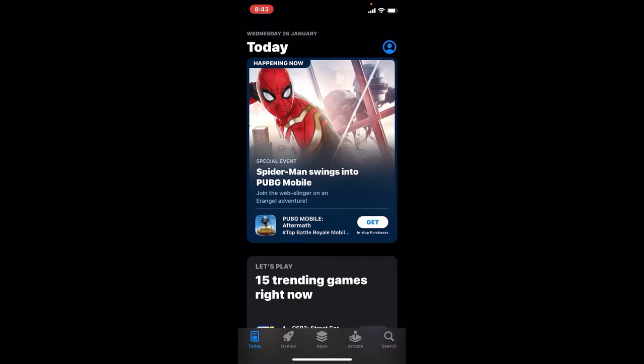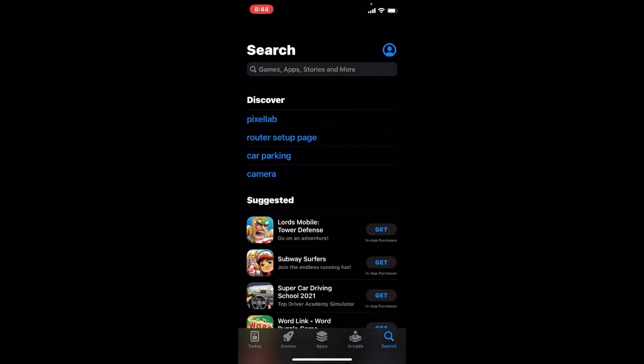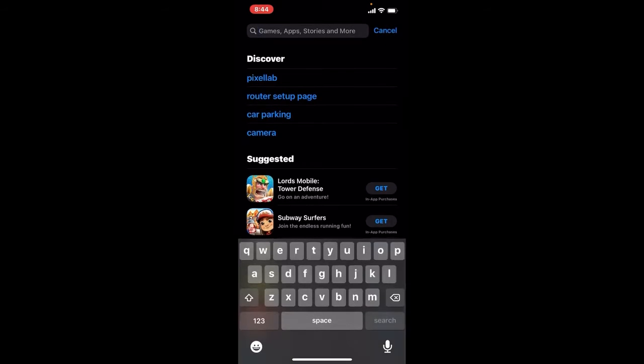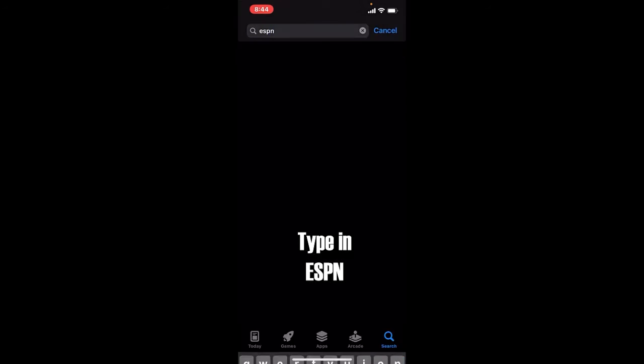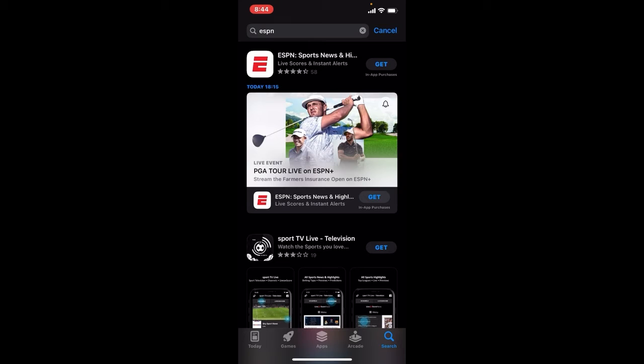Start off by opening up your App Store to begin. Now go to the lower right-hand corner and tap on the search button. In the search box that appears at the top, type in ESPN and search. Soon after you do that, you'll be able to find the application displayed at the very top on the next page.